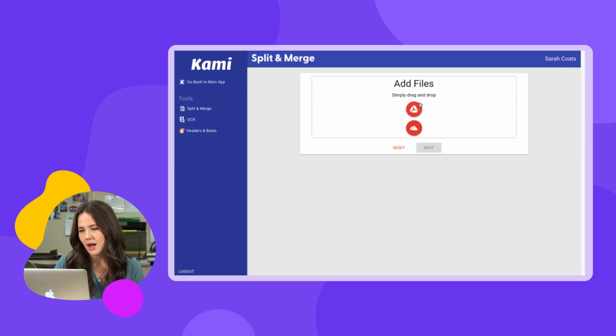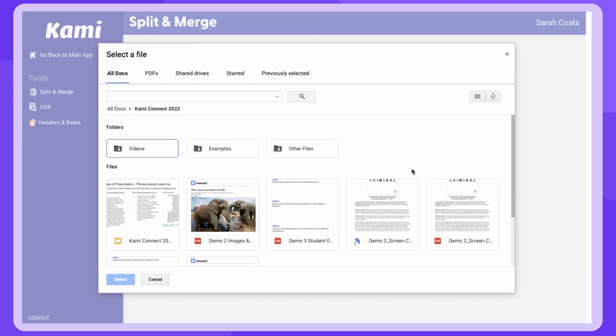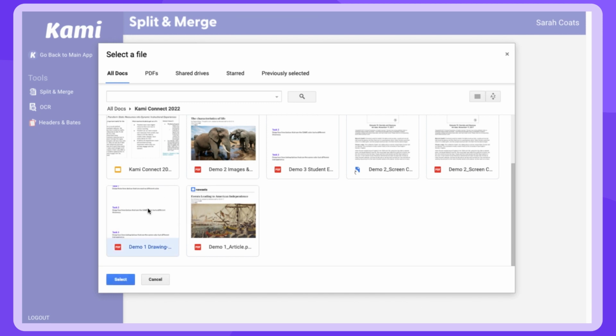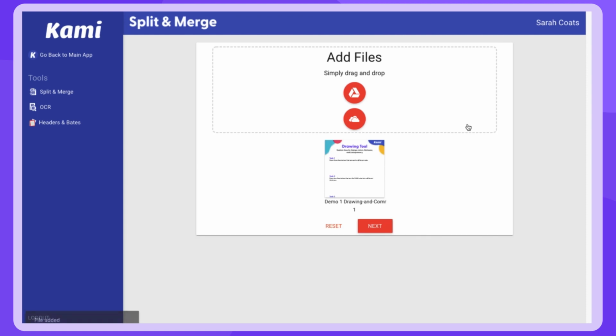For this example, I'm going to use Google Drive. I'm going to click on the Google Drive icon. And from here, I'm going to search for the file that I want to work with. Once you find the file, you can double click. And it is loaded on my screen.